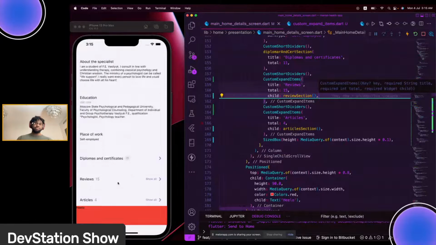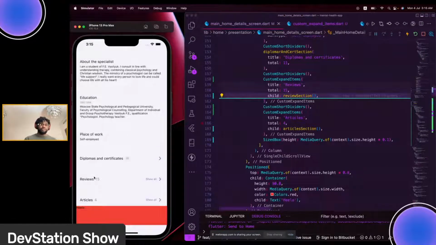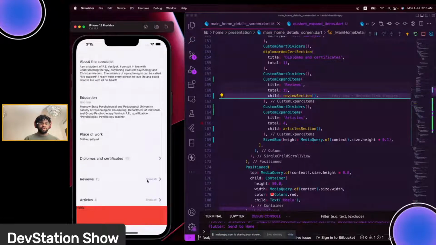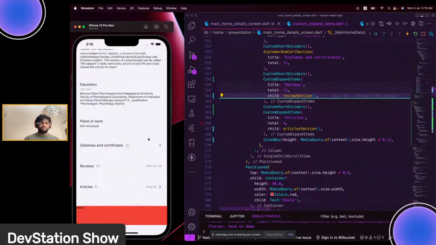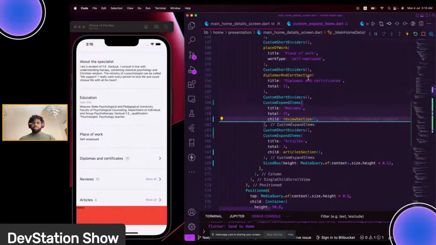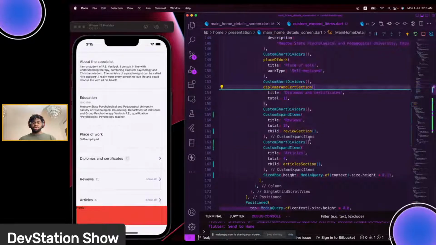I see our app is looking good. The review is hidden, but when you tap on it, it shows the review. You tap again, the review is hidden. Tap, it shows the review. Tap again, it closes the review. So let's do that for the diploma section. The next one should be the diploma section.